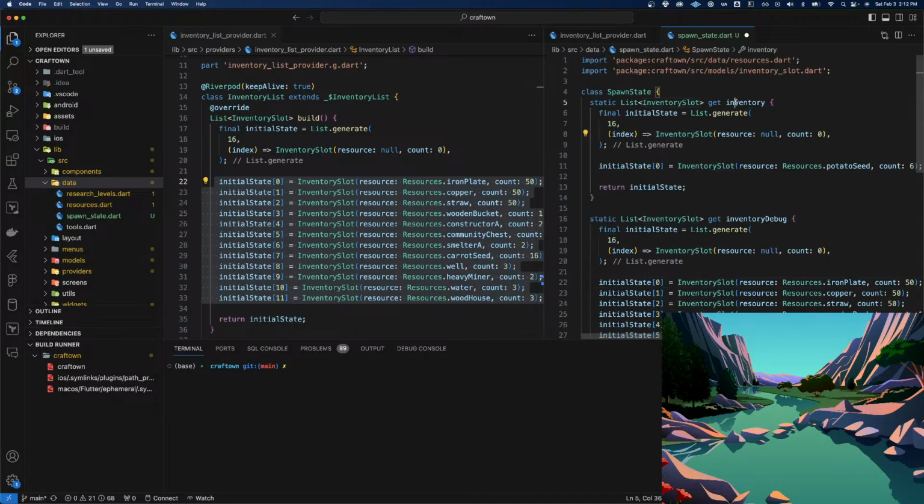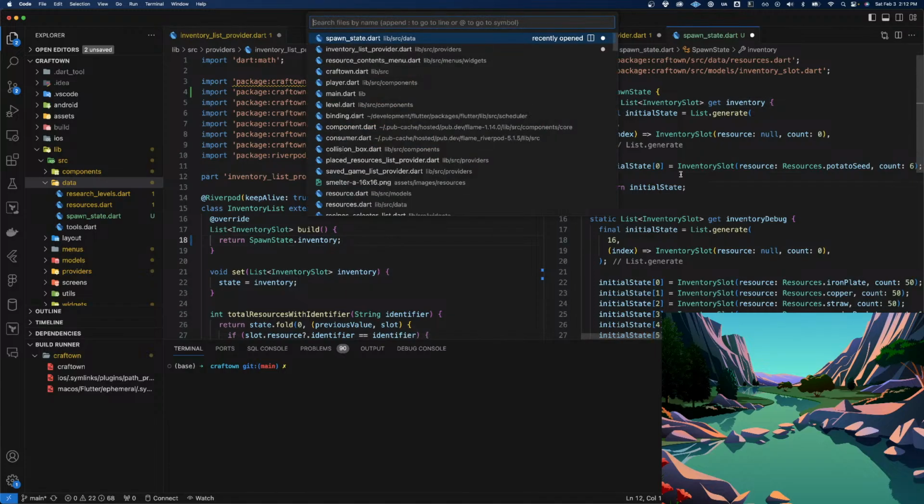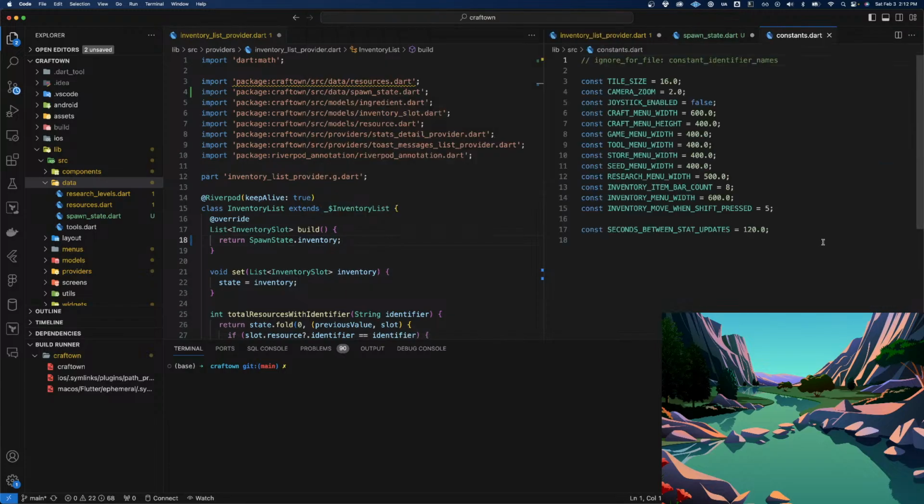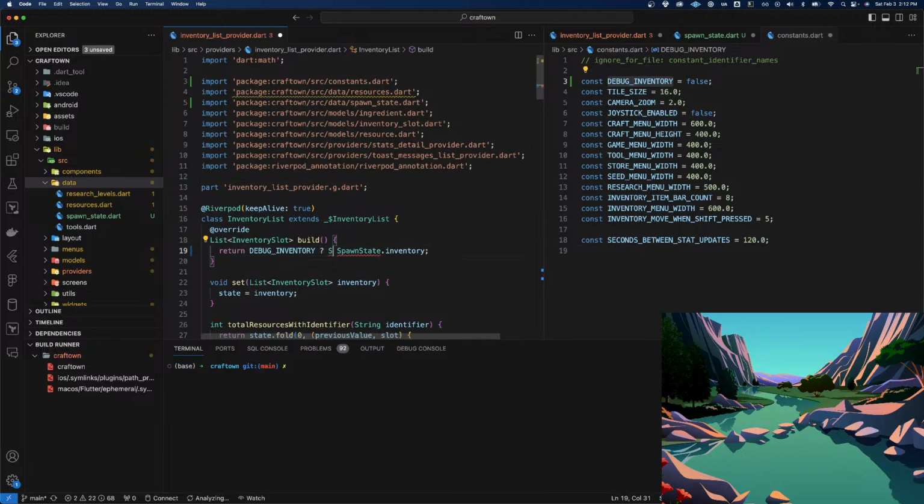Okay, so now what happens is instead of our build, really what we're returning here is spawn state.inventory. And we'll make a constant at the top, const debugInventory equals false. That way, if debug inventory is on, we'll return spawn state.inventory debug. If not, use that. Okay.